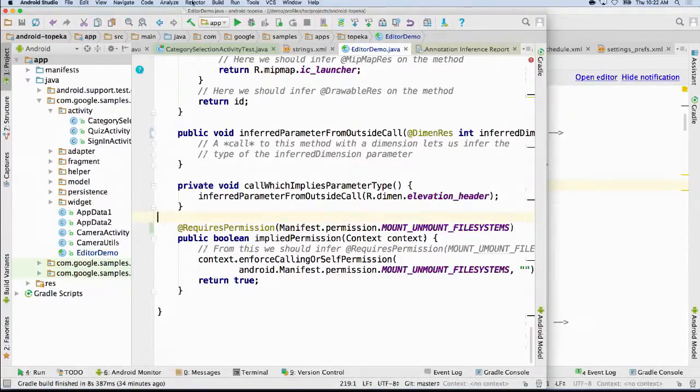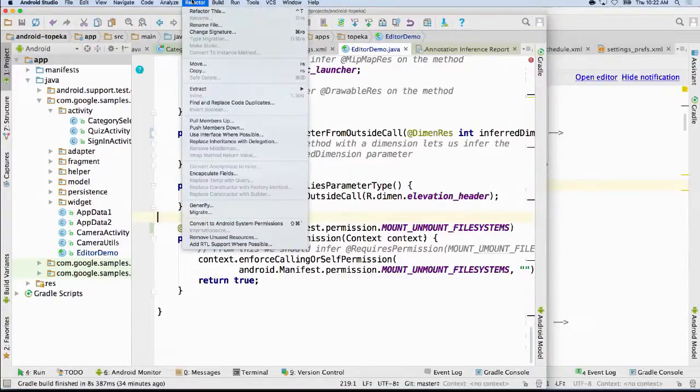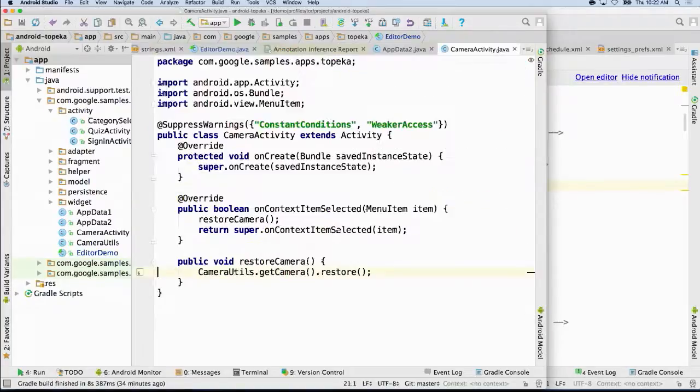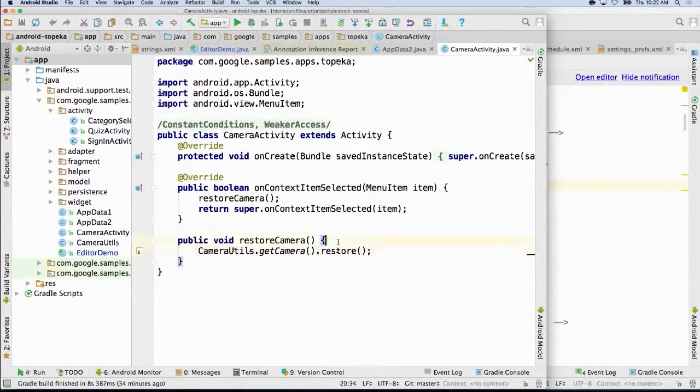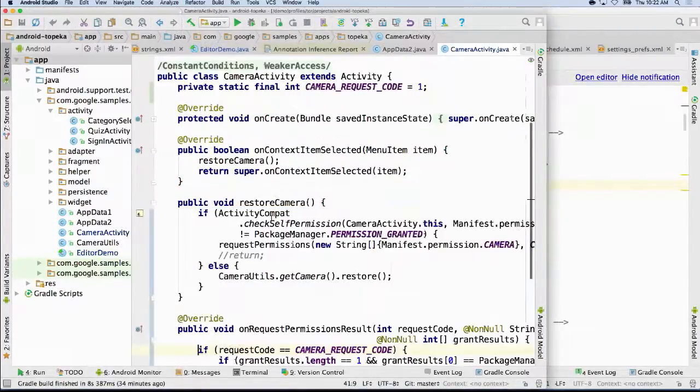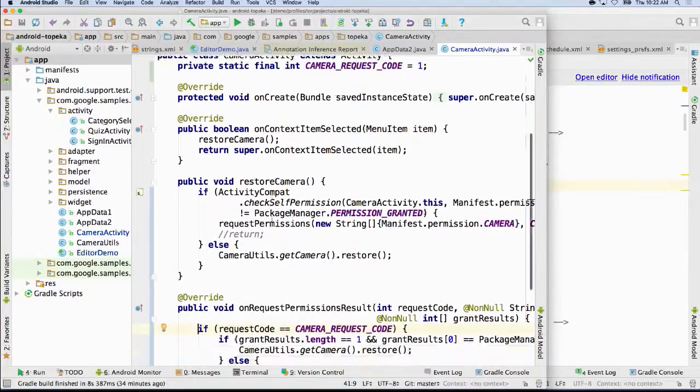We've also been collaborating with a research team at Oregon State University to work on permissions. This is still a work in progress, but when it's done, it will let you migrate your app to Android M permissions. Here, I can invoke this action. It'll help me perform the right requests and handle callbacks for Android M permissions.